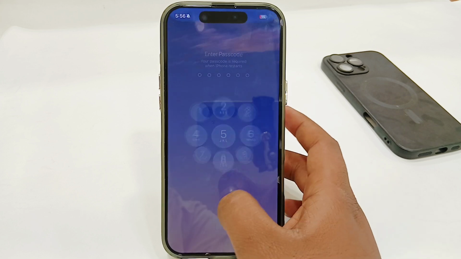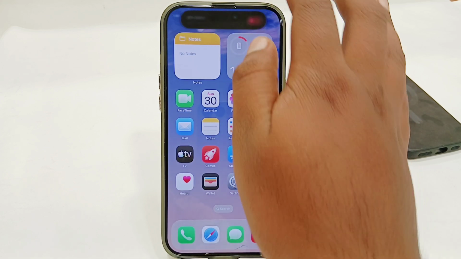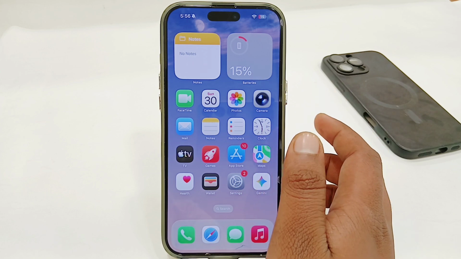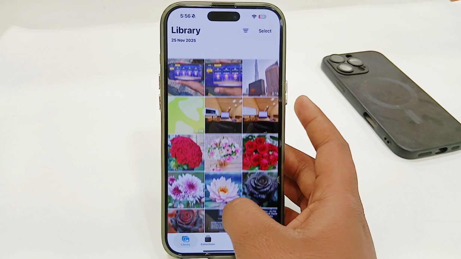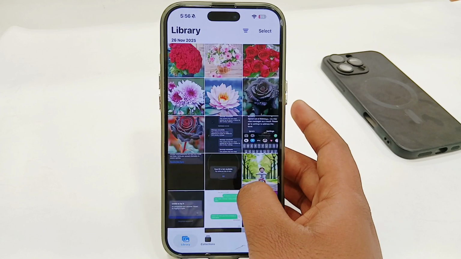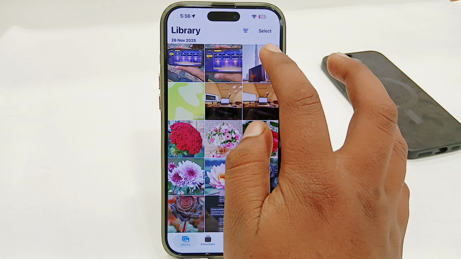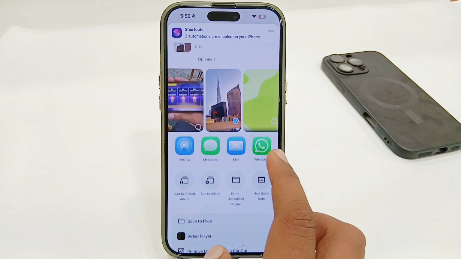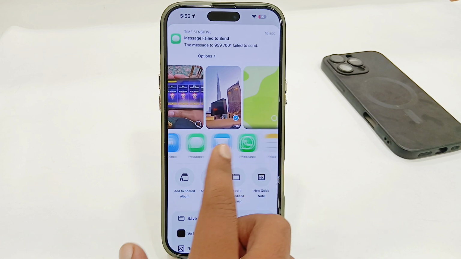After restarting, unlock your phone and retry to see if your issue has been fixed or not. If it's still not fixed, open your Photos app here and select the photo or video in which you're having the issue. For example, I'm going to select this one. Keep a long press on it, then select the share option, and select any other app instead of your Photos app.